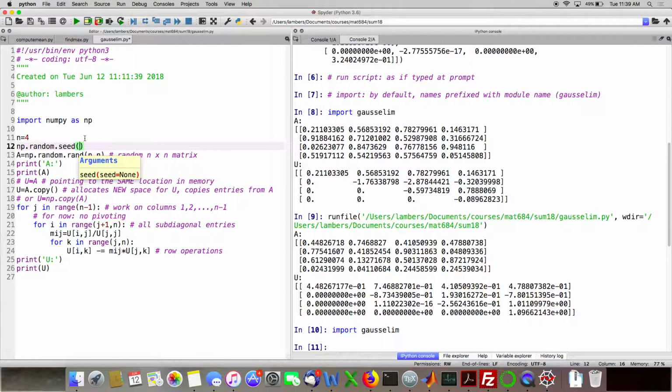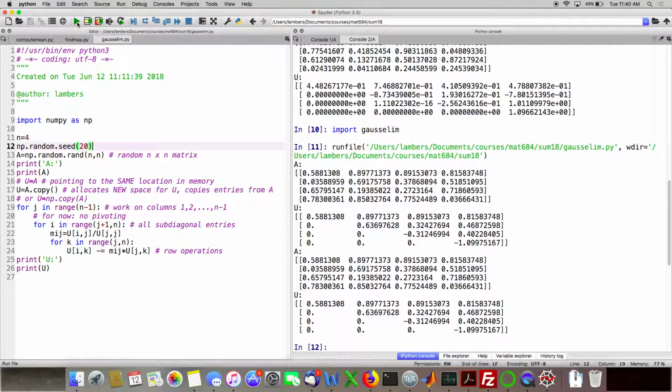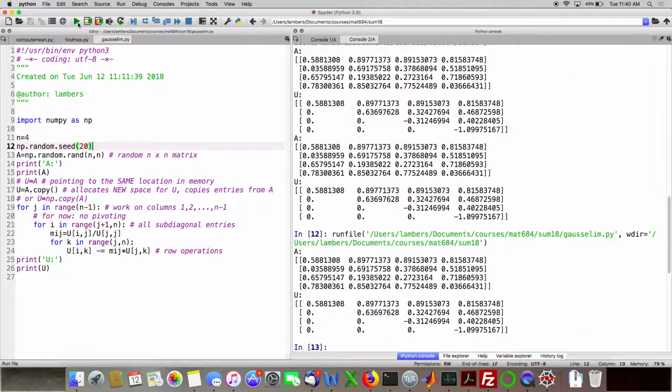np.random.seed, and I'll just pick a number, 20. Has to be an integer, or something that could be converted to an integer. So now, if I run it twice, it prints twice. Now if I run it again, it's the same.